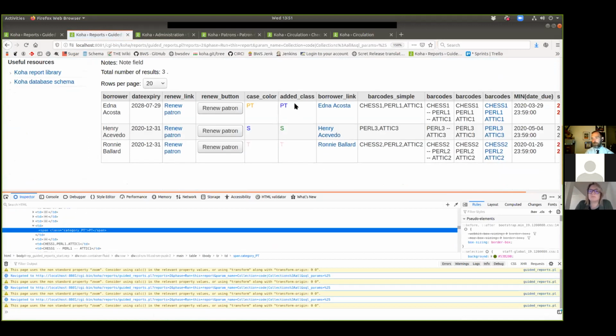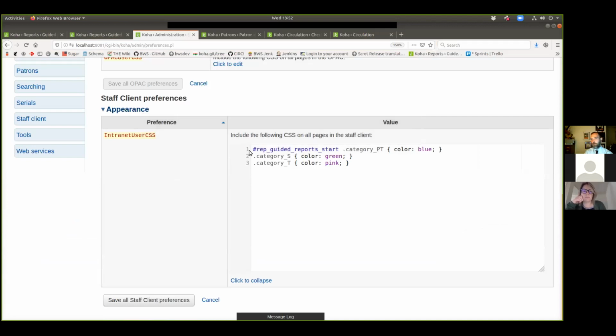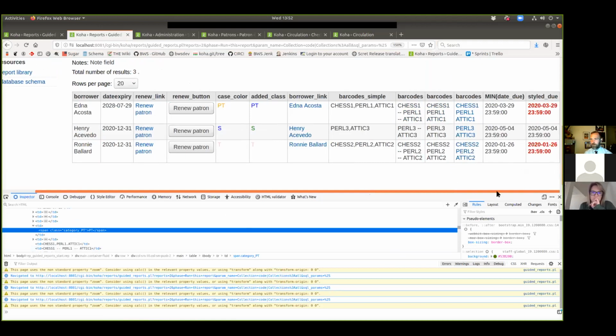Okay, so that still works. What that has done now, though, is said, this CSS only applies to category PT on this very specific page. So if you are worried about any of those leaking to affect other things, yeah, you can go ahead and get a little more specific with that. Cool. What did I not cover?